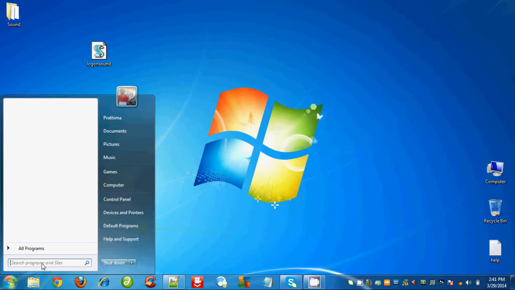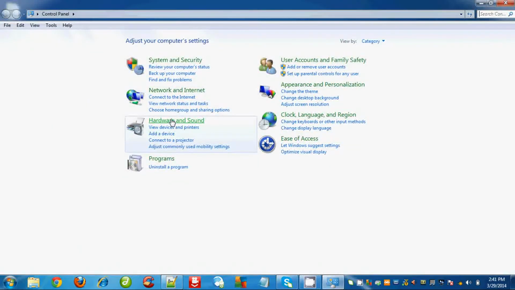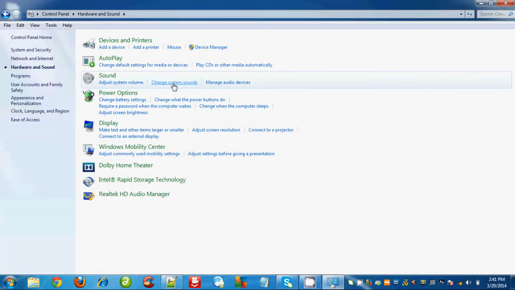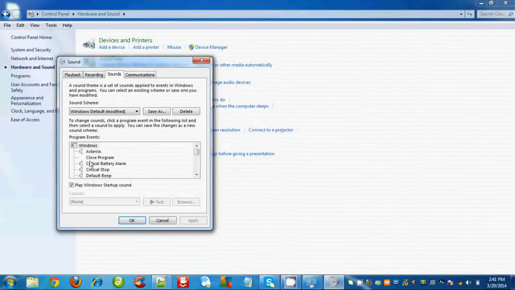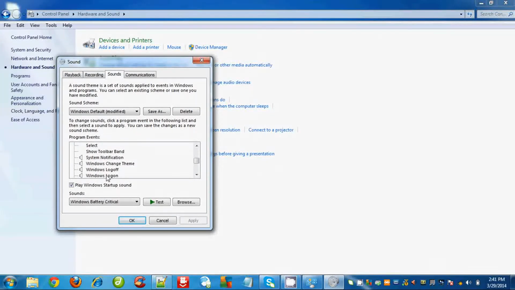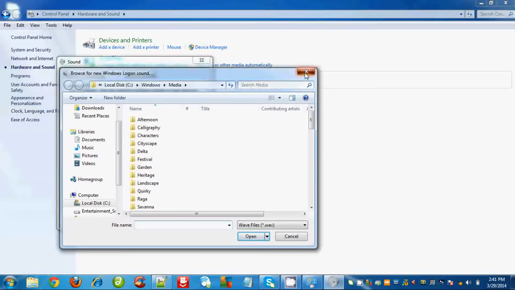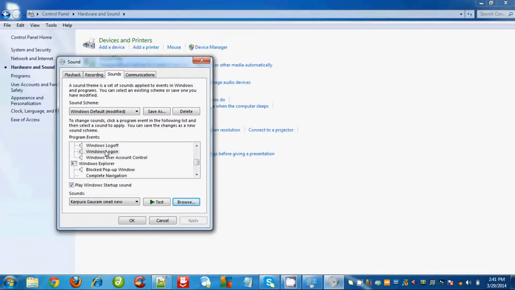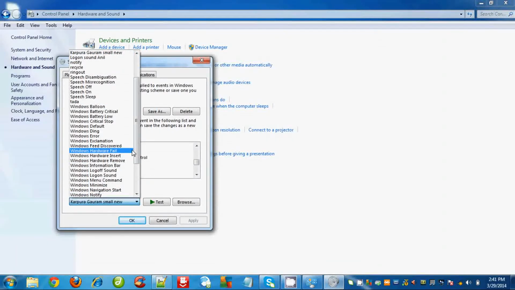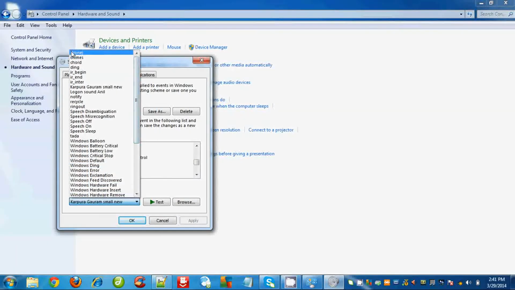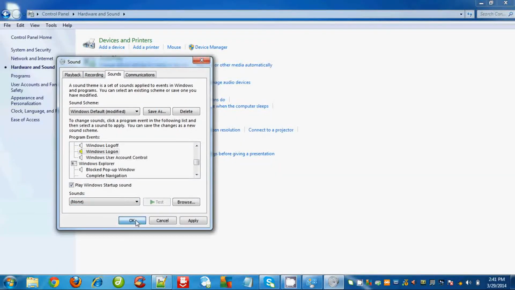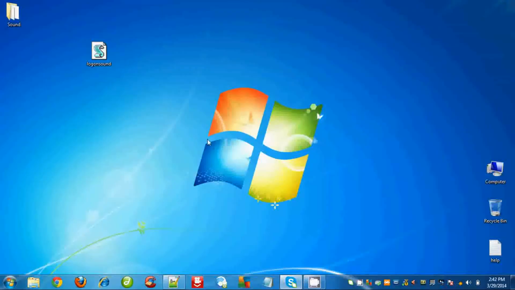For that we need to go to Control Panel and search for Hardware and Sound. In that, change system sounds, scroll down to Windows Logon. This is where we kept the last file. Now click on Windows Logon, and under the Sounds menu select None. Click OK and close this one.